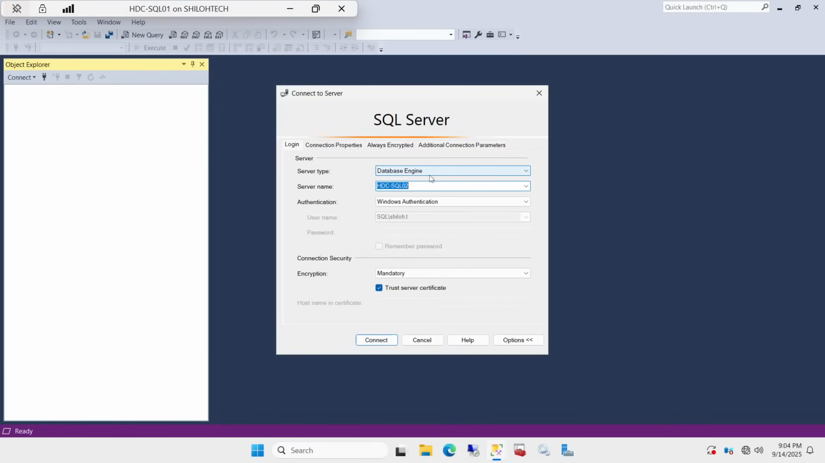All right. This opens up. I want to connect to SQL 01. As you can see here, that is the wrong server. That's SQL 02. So go to this drop down and switch to SQL 01. Yes, right server now, Windows authentication, trust server certificate, and connect.